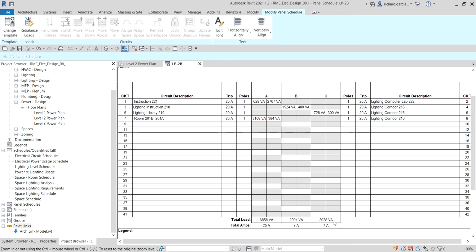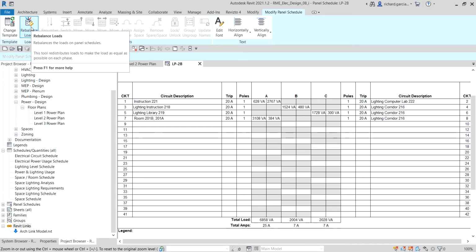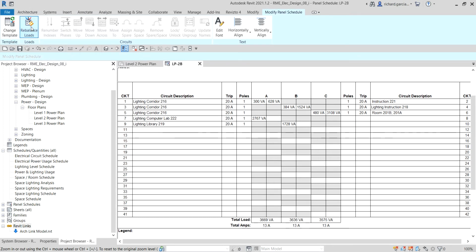How to rebalance? It's not that difficult, because if you look at the loads panel here, you can see rebalance loads. It rebalances the loads on panel schedules. So I'm going to select this one. And then you will now see that the loads are more evenly distributed over the three phases, with phase A at 3669, phase B at 3636, and phase C at 3575. So they are now more evenly distributed. That's how you rebalance your panel using your panel schedule.